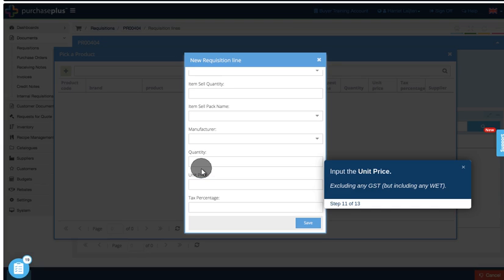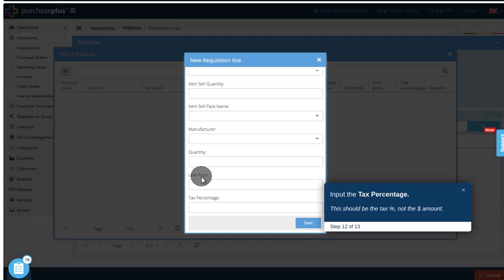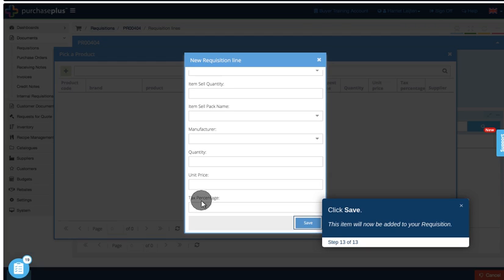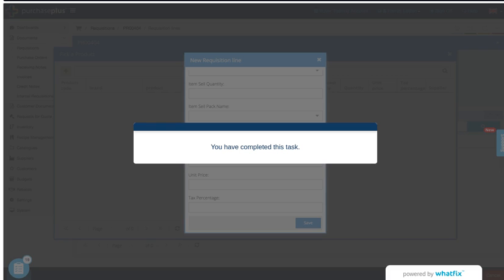Input the unit price, excluding any GST, but including any VAT. Input the tax percentage. This should be the tax percent, not the dollar amount. Click Save. This item will now be added to your requisition. You have completed this task.